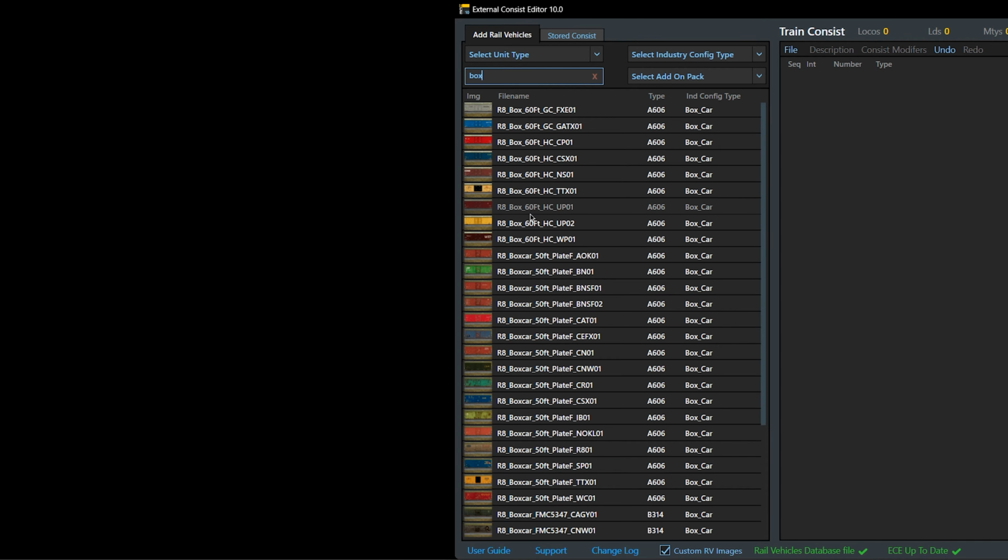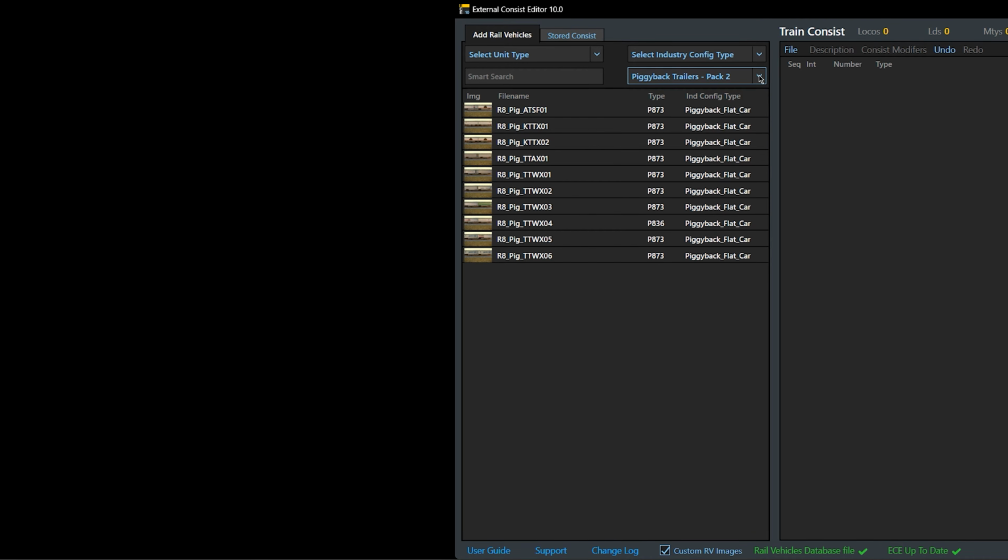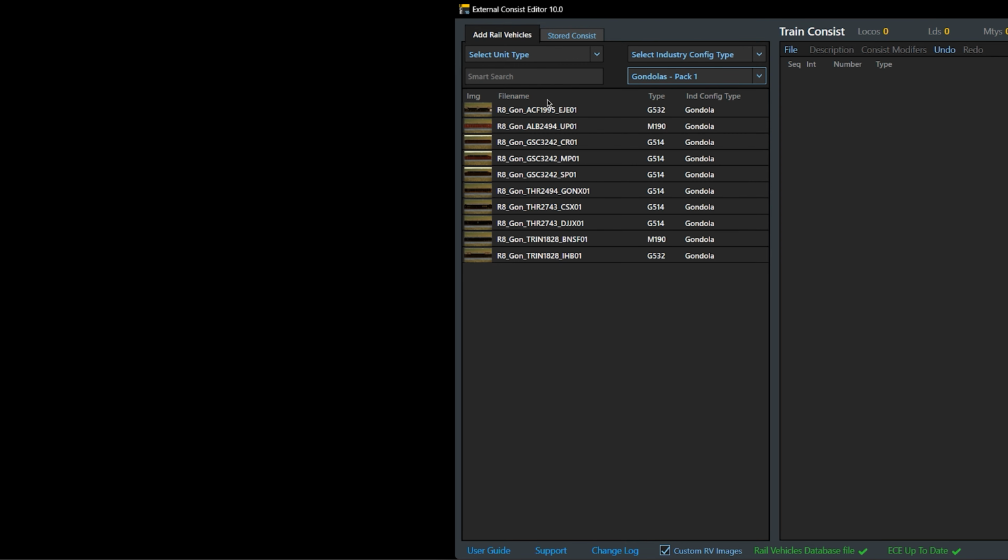So one very minor issue that I noticed is if you do a search here, like if I do boxcars, and then I go to add-on pack, I want to look at these. Well, I've got boxcars in there, and then I click on gondola. It shows them for a second, and then disappears. And you have to click something else, kind of resets it, and then you can go back to gondolas, and then the gondolas are there.